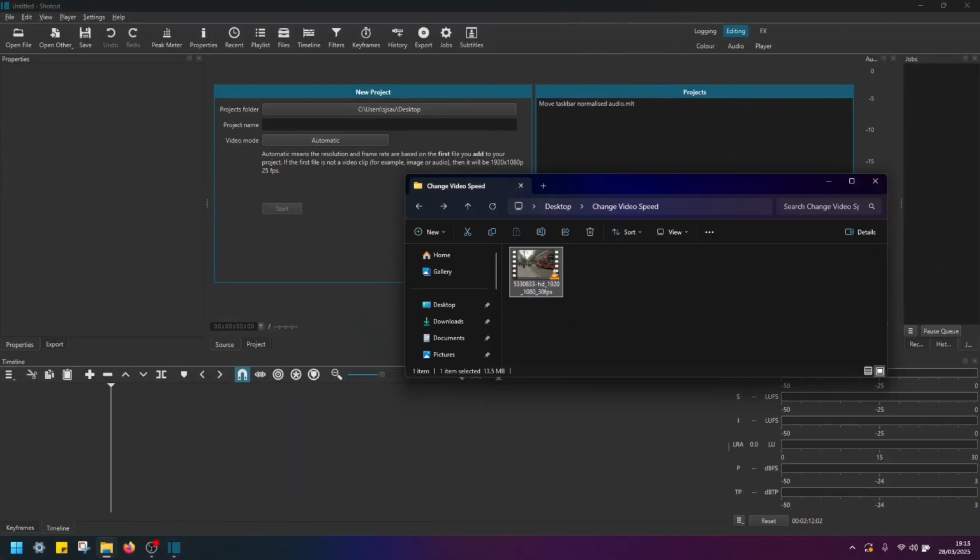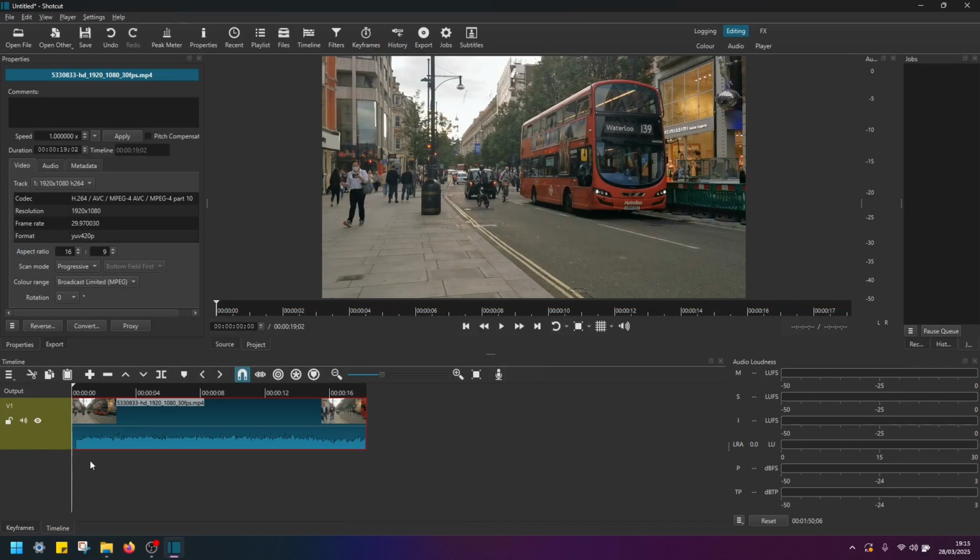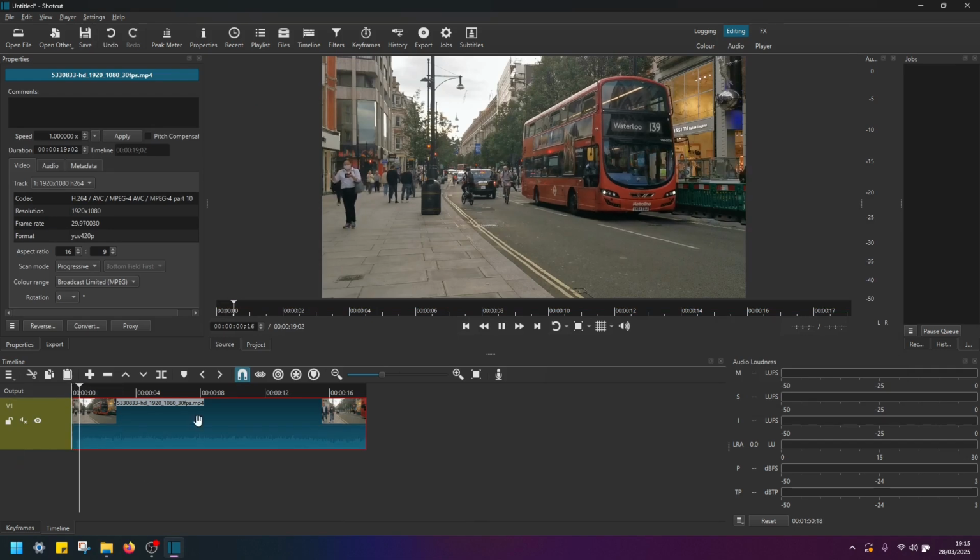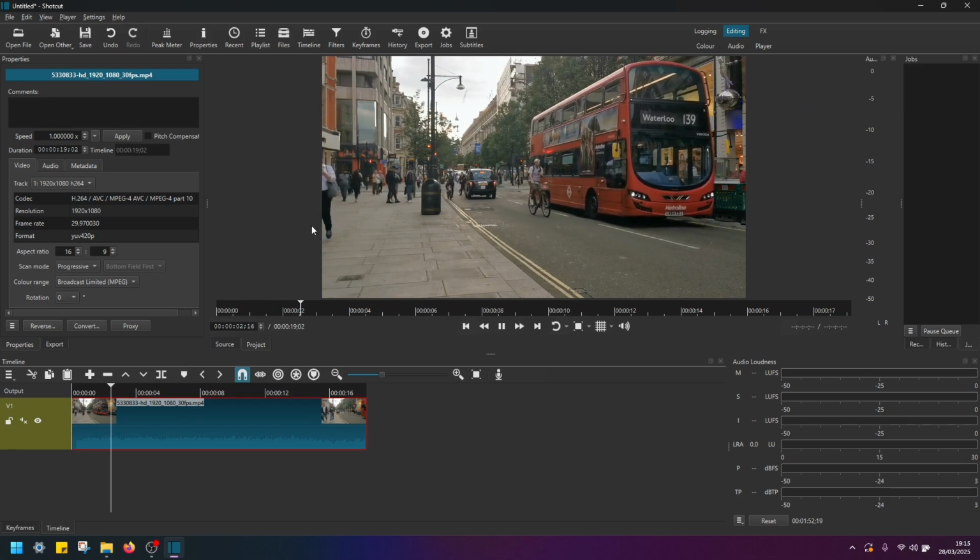First of all, I'm going to add this video to video track 1 in Shotcut, so I'm just going to drag and drop the video like this. I'm going to mute this audio track, play the video, and this is the normal speed of this video.